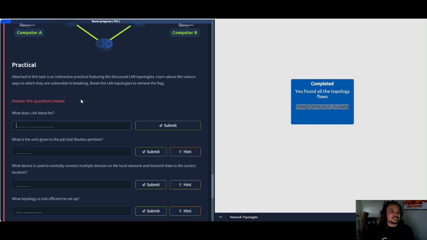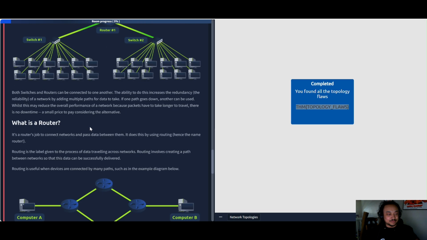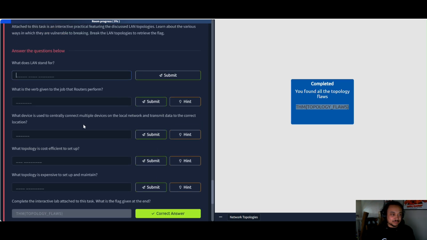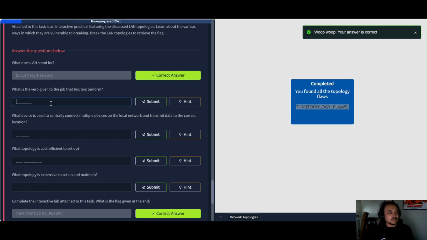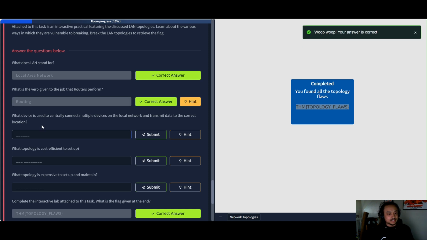But what does LAN stand for? So these questions, you can read through them. If you just want the answers, we're going to blow right through them. So that is a local area network. What is a verb given to the job that a router performs? Well, routers do routing. And what device is used to connect multiple devices on the local network and transmit data to the correct location? The key thing there is it's a local network, so that's going to be the switch.